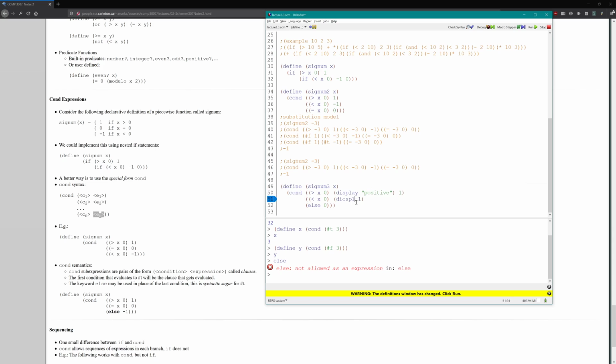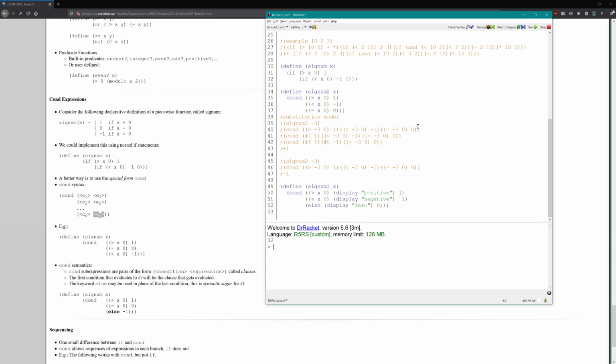We will display negative if it's a negative number, and otherwise we will display 0 if it's a 0 number. But we still want to return the actual value. So we want to display positive and return 1, display negative, return negative 1, or display 0 and return the value 0. Okay, so let's run our code again here, and let's try this out.